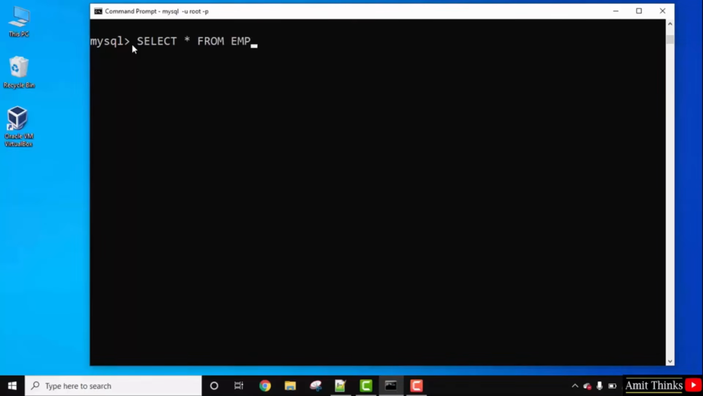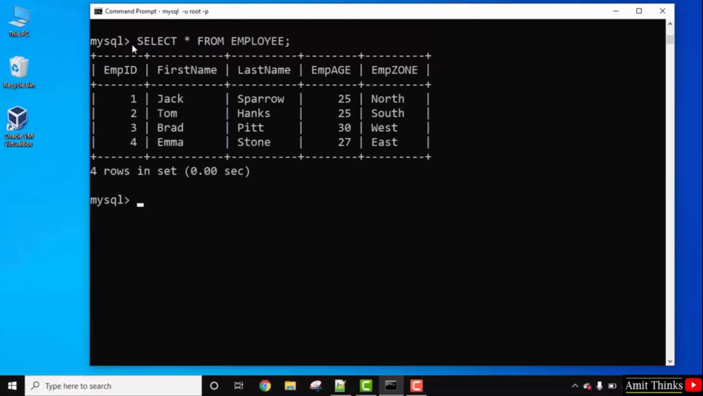Select star from employee, semicolon, press enter. Here you can see all the records of the table employees visible. We have 5 columns and 4 row records. Now let's say we need to retrieve all the column records, but only the first 2 rows.